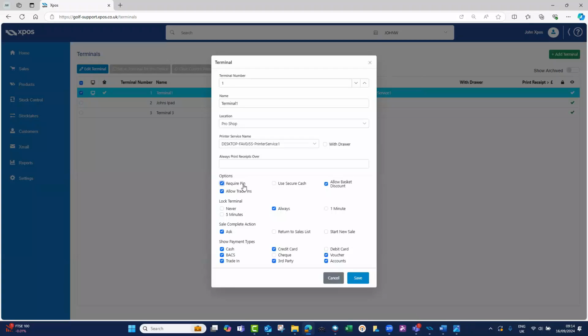We recommend with that actually using something called an RFID reader, or using Dallas keys. And again, let us know and we can give you the information on both of those, but they will just make the sales process a bit slicker. So requires PIN and use secure cache.